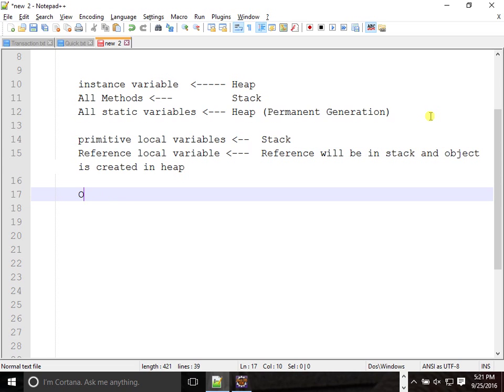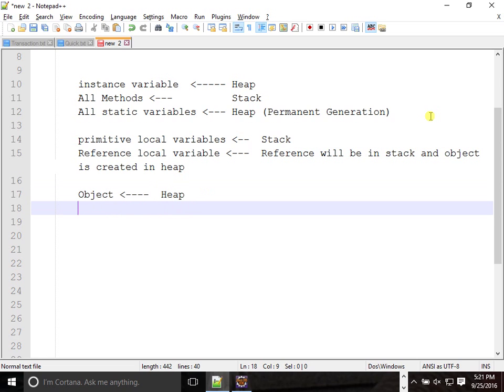All objects will go to heap. All objects will be stored in heap. Objects you cannot store in your stack.